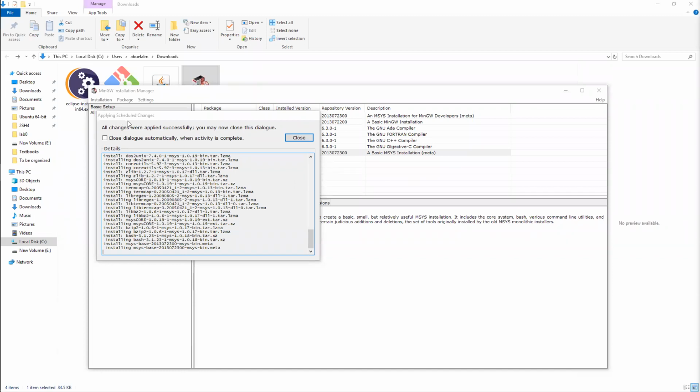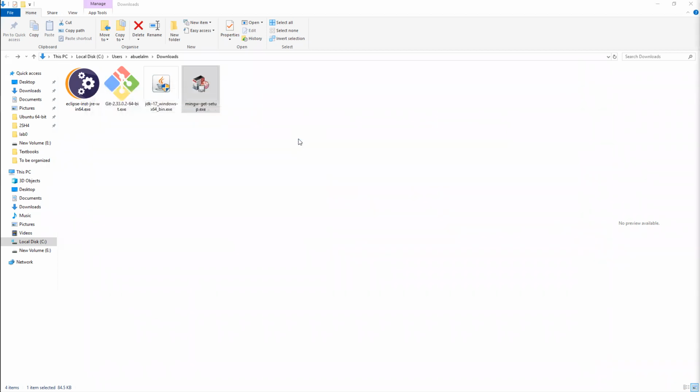As you can see, I returned because it took some time to download all the packages. Now all the changes were applied successfully. Now we can close this dialog. So now we have installed three programs: Eclipse, Git, and MinGW. Now we want to make sure the paths for MinGW can be found by Eclipse.